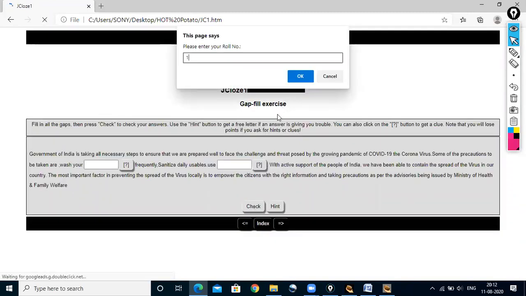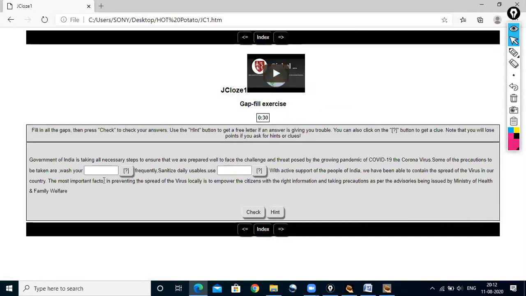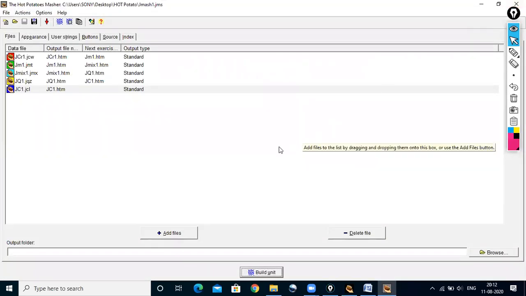Yes. Fill in the blanks. Already we have done this. So in this way, in JMashar, you can have all the exercises together. In short, this Hot Potatoes is a very important and useful tool for having an interactive teaching learning process to create different exercises for your engineering subject or language subject or any subject, it is useful.